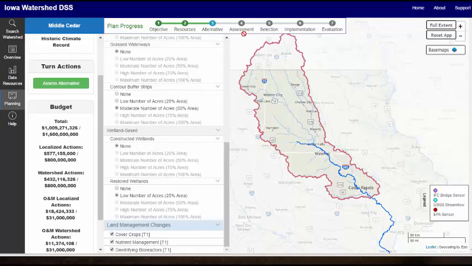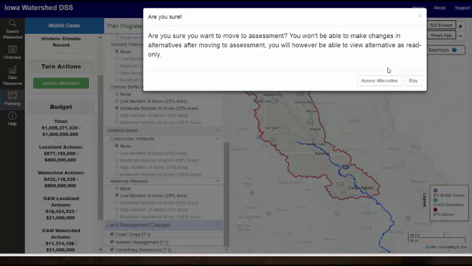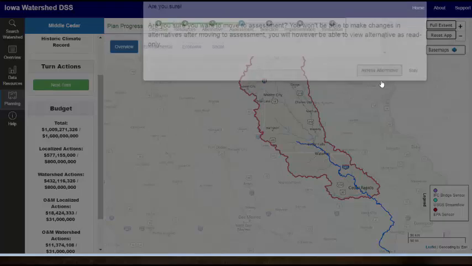To move on to step 4 of the planning tool, click Assess Alternatives in the Turn Action display. Then, for verification, press Assess Alternative in the pop-up window.